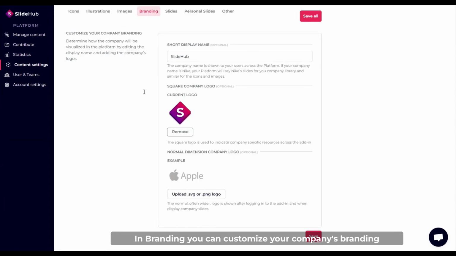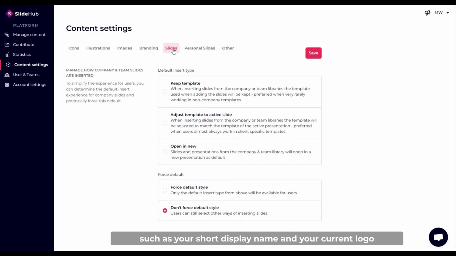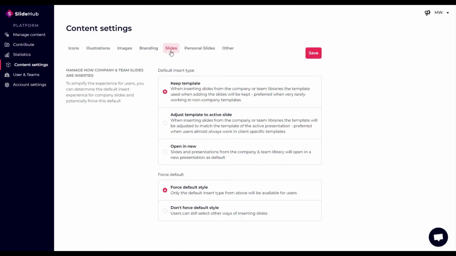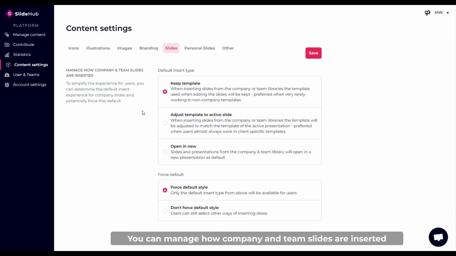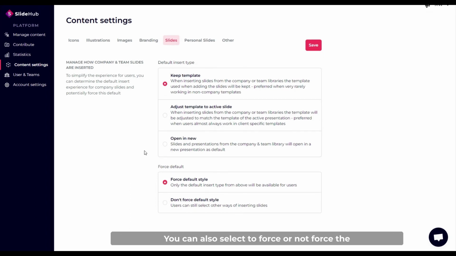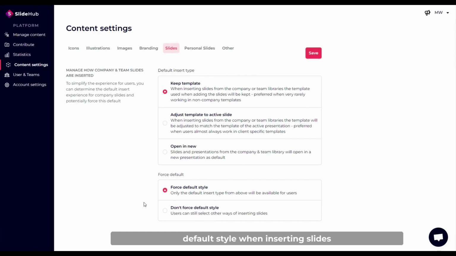In branding, you can customize your company's branding, such as your short display name and your current logo. You can manage how company and team slides are inserted. So for example, when a user is inserting a company slide, you can choose to have the default insert type be keep the original template the slide was uploaded in. It can also be adjusted to the active slide that they're working in, or you can choose to open the file in a new presentation. You can also select to force or not force the default style when inserting slides.